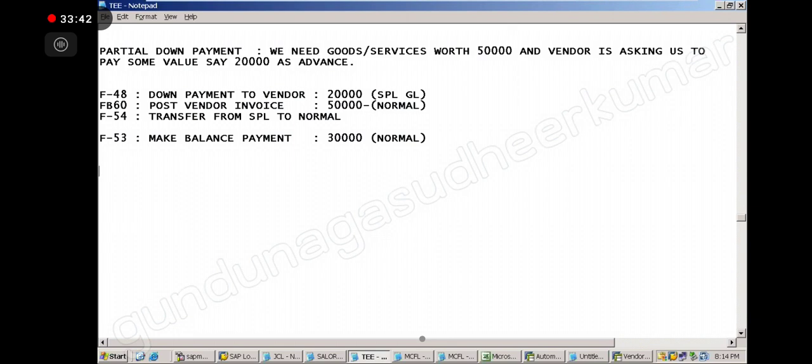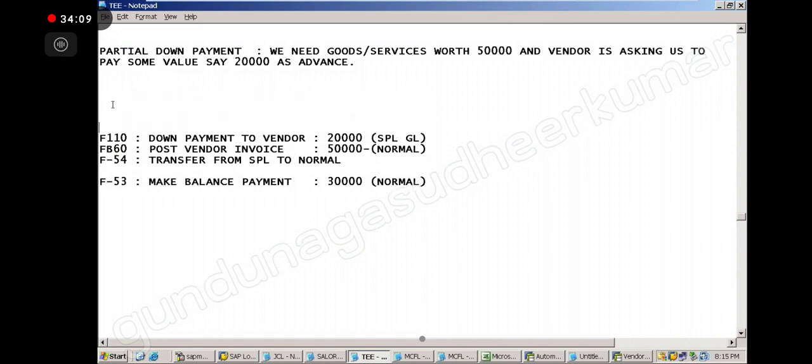Okay, understood everybody. Now look at this example and tell me how we are going to do it in APP. Now what am I going to replace? So this, can I replace F-48? Yes, sir. Replace it with what? F-110. But to do F-110, what do I have to do before? Yes, the down payment note.